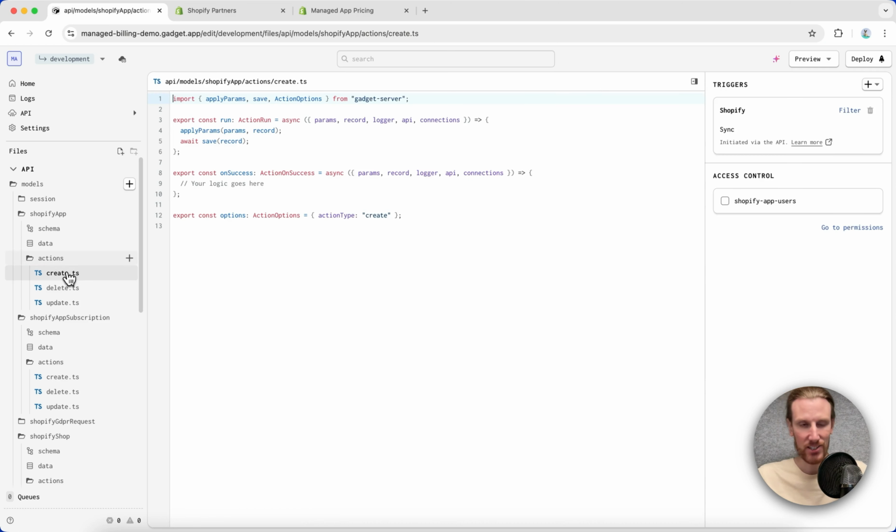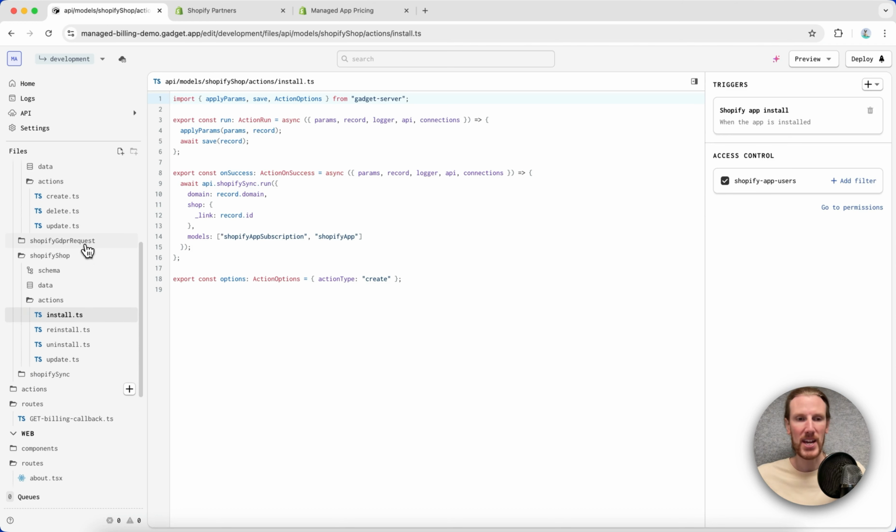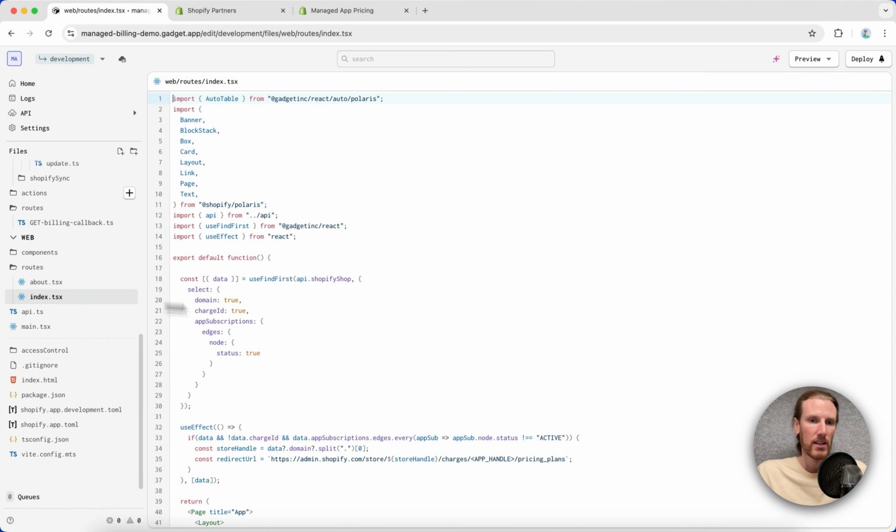You'll notice that the actions for this model though are sync only. There's no webhooks to supply this information. And that's why we're syncing it in our install action here. So if I want to make a separate query from my front end to grab that handle, I can go ahead and do that. I can also set it as an environment variable in Gadget if I want.